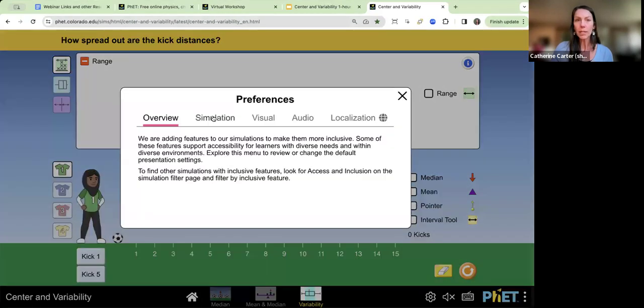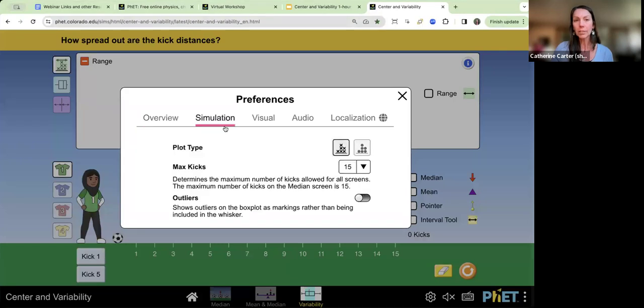If you click on the settings, there's a simulation tab and anything customizable for the simulation you can find here. You can change the plot type from X's to these dot plots. Here's where max kicks. It's not a slider, but you can change the maximum number of soccer balls that you have access to, anywhere from 5 to 30 in increments of 5. So you have both even and odd numbered choices here. The default is 15. For the box plot, you can see the outliers or not.